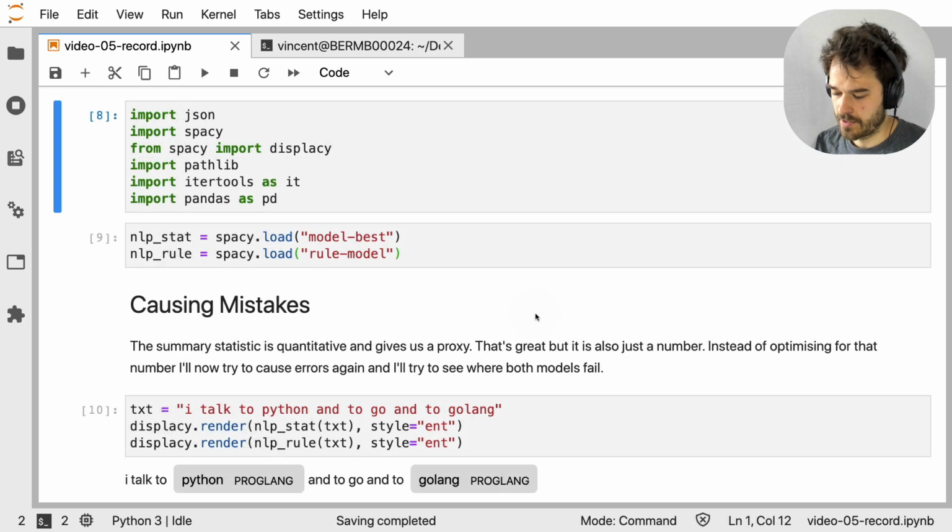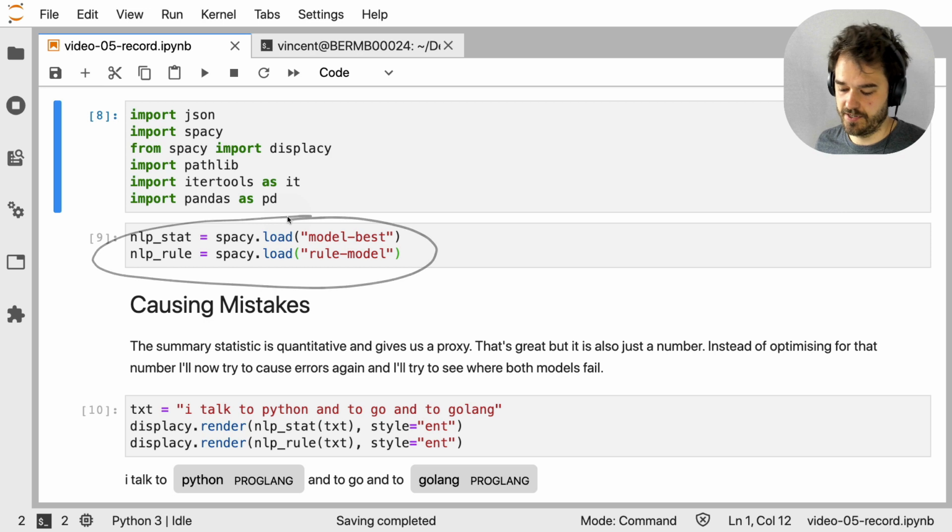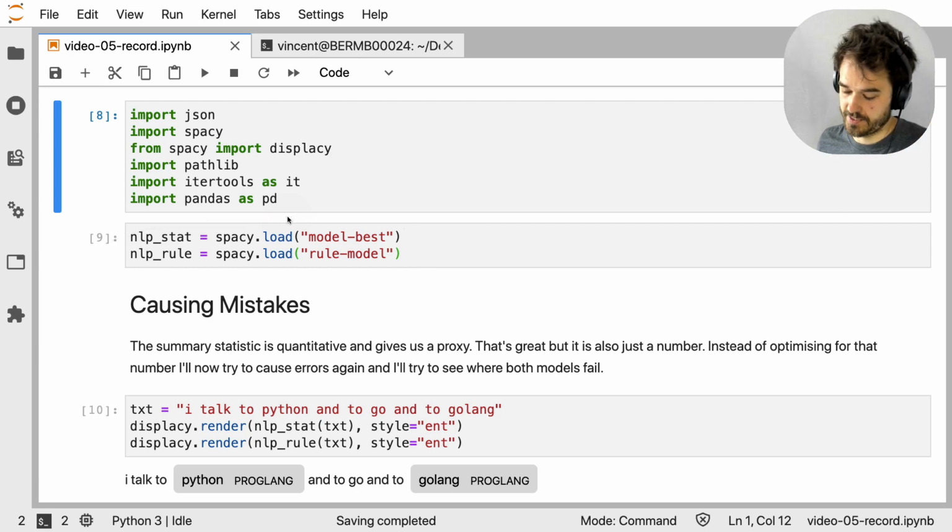Okay. So I'm back in the notebook, and what I'm going to do now is try to poke both models to see if I can get them to disagree. Because both models are saved on disk, I can easily load them in like so.